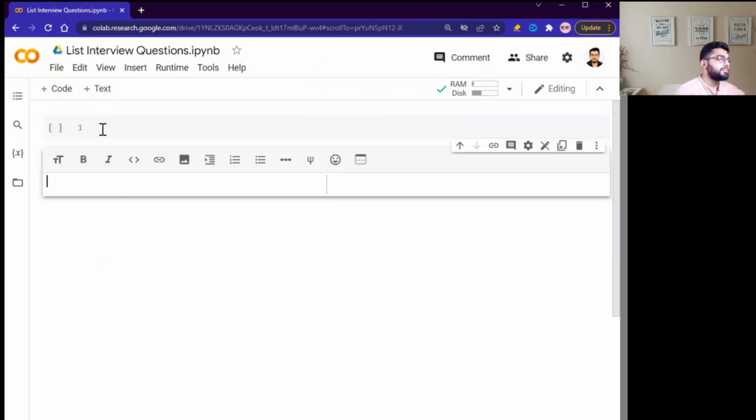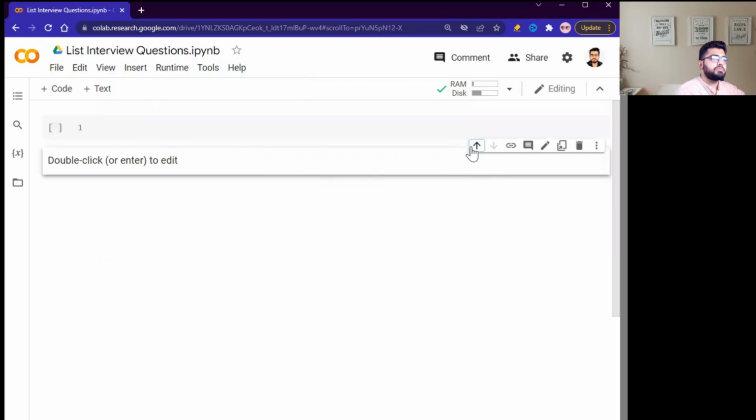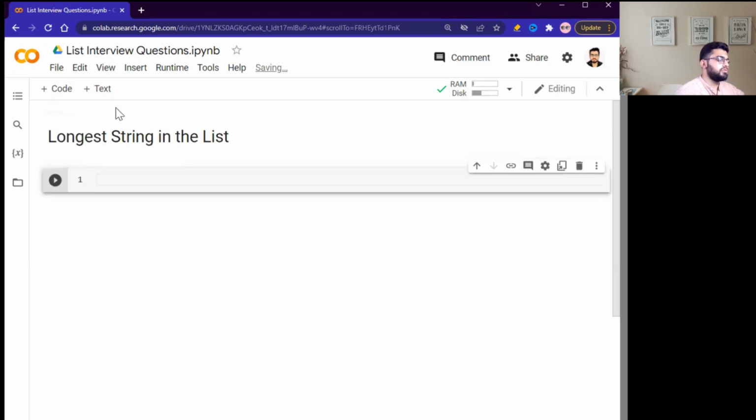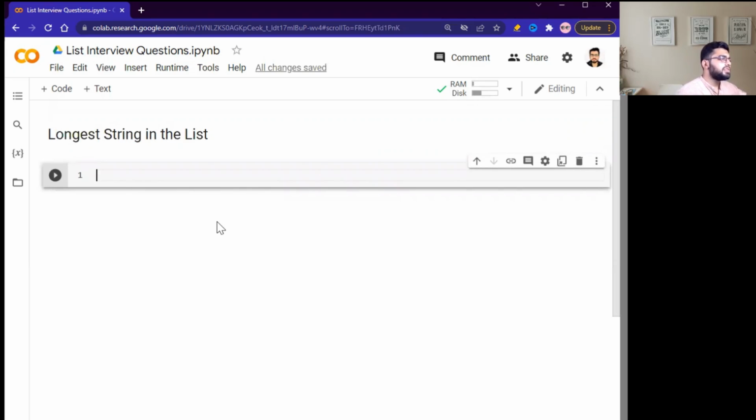So simply, let's move this cell upward. Longest string in the list. Actually, we are given a list of strings and we want to find the longest string in the list. So we know that the best time complexity we can hope for is big O of n. Since we have to check each string length at least once, a simple method is by using a for loop.